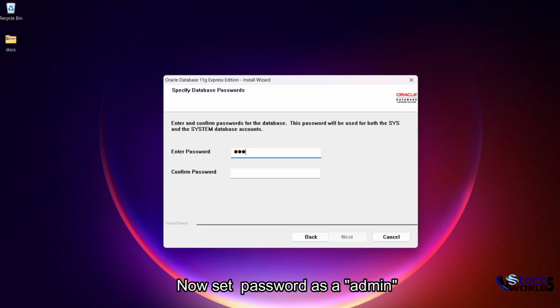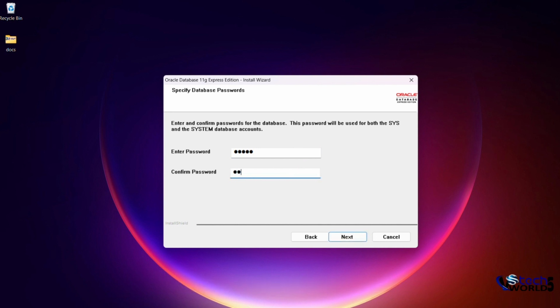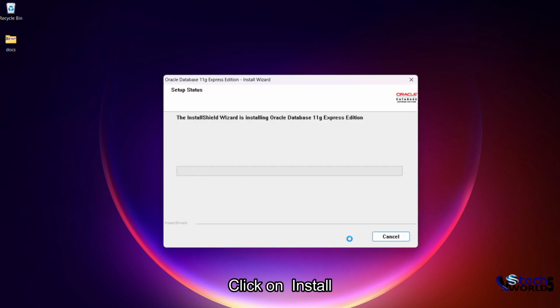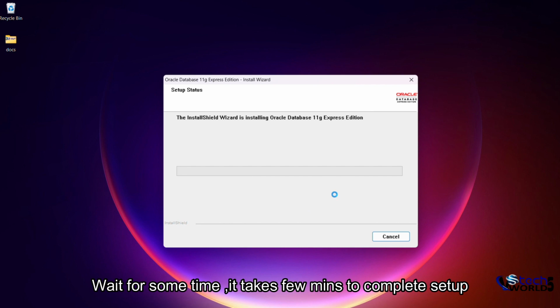Now set password as an admin. Now click on Next. Click on Install. Wait for some time, it takes few minutes to complete setup.